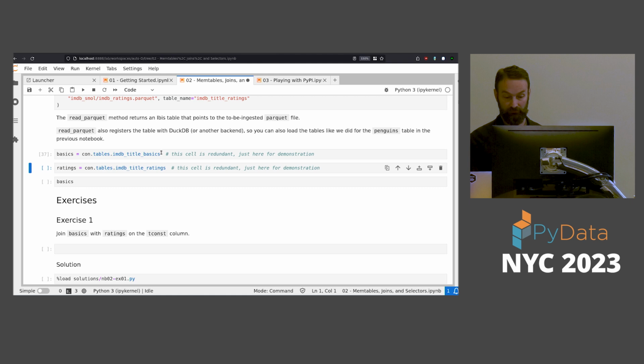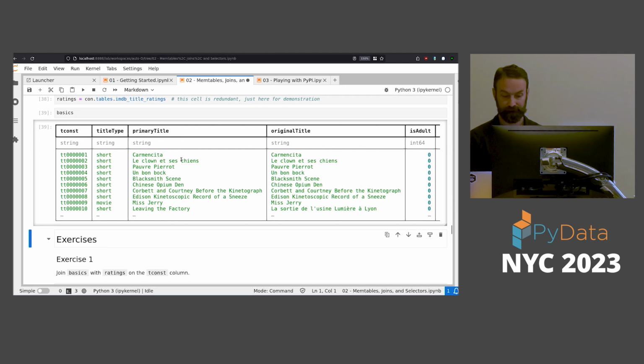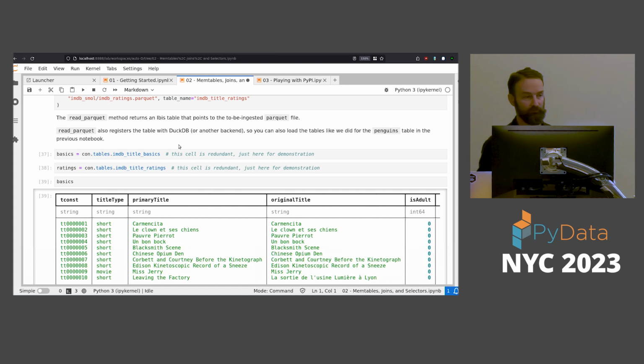Remember what I was generating here. You can see there's basics, there's ratings, those get loaded in, and you can interact with them like they're any other Ibis table at this point. They happen to be backed by a Parquet file, but once you've done read Parquet, you don't really care anymore. I should say, for people who are familiar with this, it's a view, so if you delete the Parquet file, then you care. The data's not there anymore.